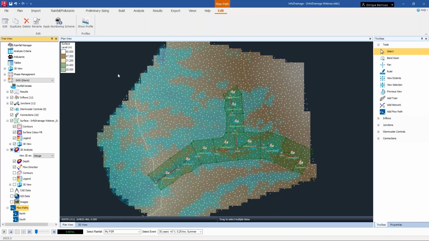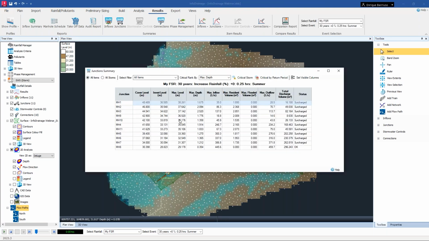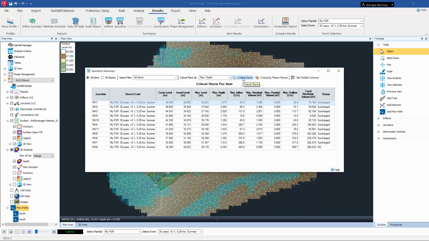We can look at more results. If I go to the results ribbon, I can look at junctions. And I can see those are surcharged. Discharge volume, the outflow. So you can look at the different elements. You can go to the critical storm for all of those, and it will show you which storm it is, the duration, and if it's a summer or winter. So it will simulate all of them, and then you can filter by the critical storm, or you can see them individually, one by one, if you want as well.